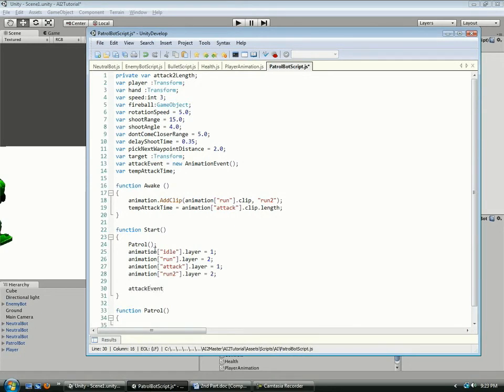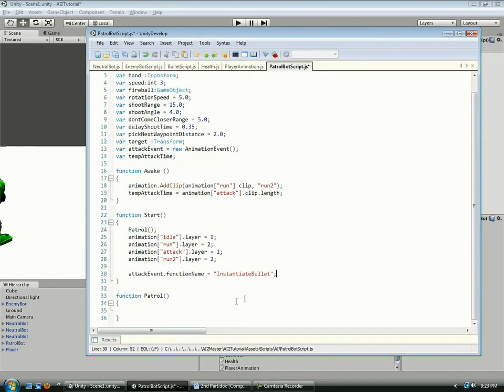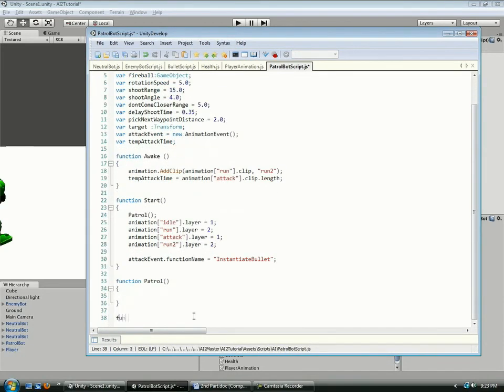So the function name of our attack event is going to be called instantiate bullet. So whenever that event happens, when we're playing our animation, it's going to call the function instantiate bullet. And let's go ahead and create that. Function instantiate bullet, and make sure it has the same spelling as this one.